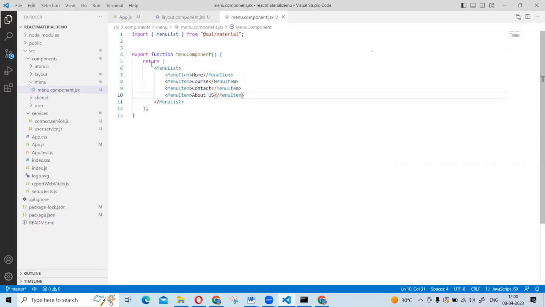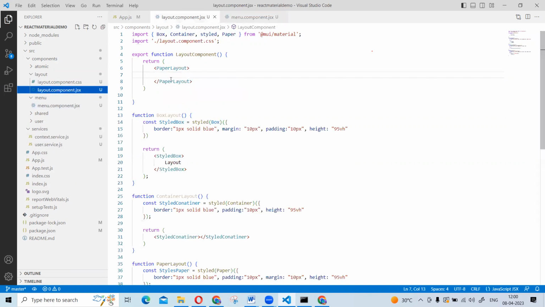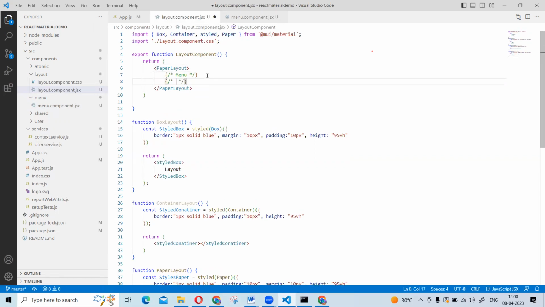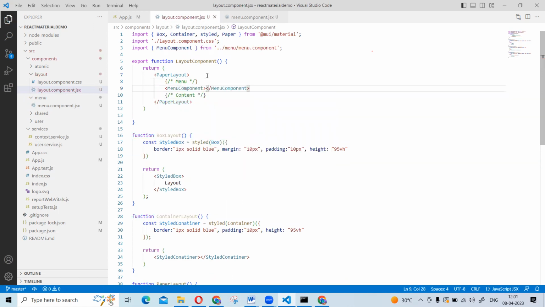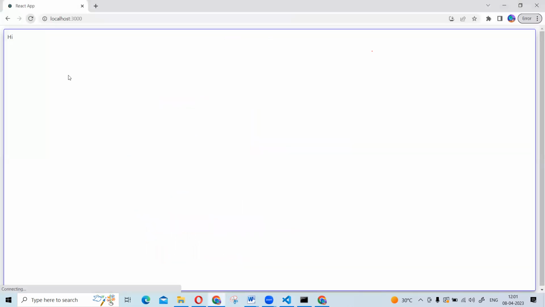Now I will call this menu item from where you want to call. See, menu list is imported, menu item is not imported. Always don't forget, it should be imported. From where do I need to call? From the layout component. This is my layout, right? So in the paper layout, let me call the menu component. Menu is already a predefined keyword in Material.